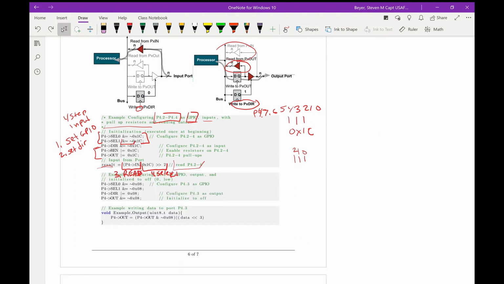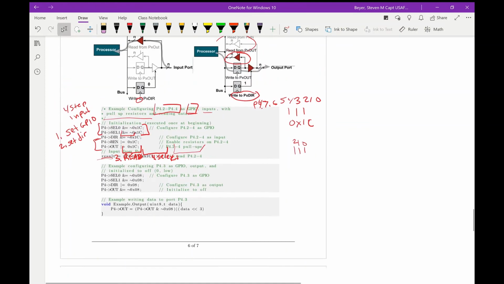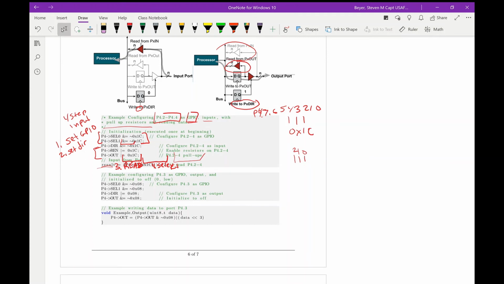All right, so the next example. There we go. The next example configures port 4.3 as GPIO output and initializes it to off. First step here, again, GPIO, and we're clearing. Then our output needs to be a 1, so setting direction, we're setting that to a 1.